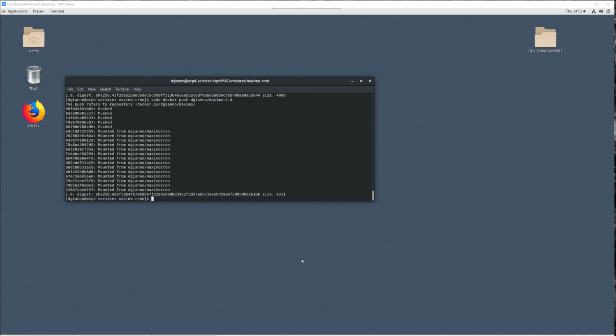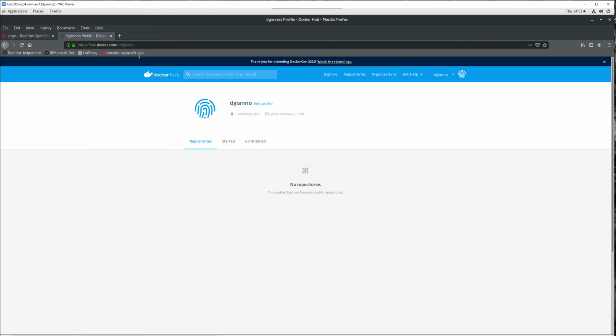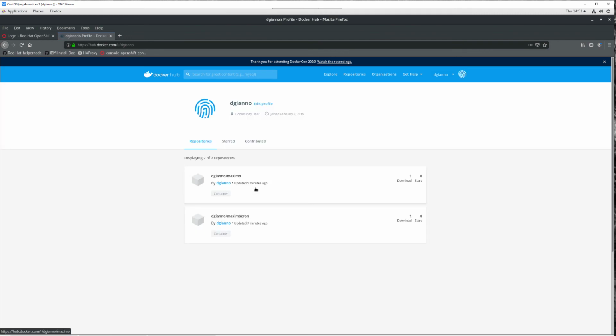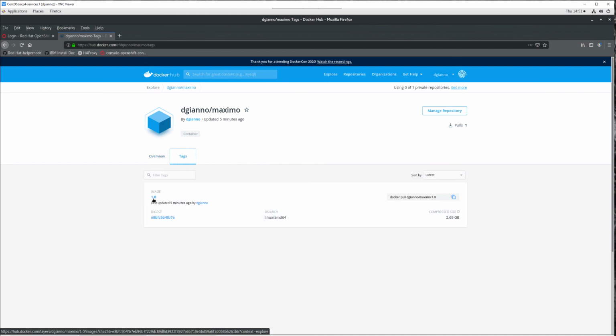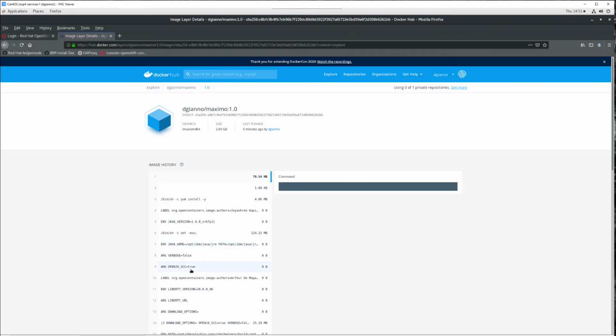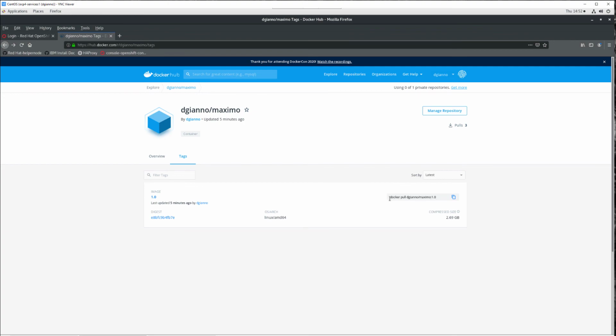Now, I can probably run a command to validate this, but what I'm just going to do is look at my Docker profile here. Right now I have no repositories. If I just refresh this, I should see the two repositories that I created. One is my Maximo cron, one is my Maximo UI, and I can click into there. I can click in the tags, I can click in my 1.0, and I can look at information about the given image itself. And I can also see how, if I needed to pull it, I would reference docker pull, repository name, image name, version name.